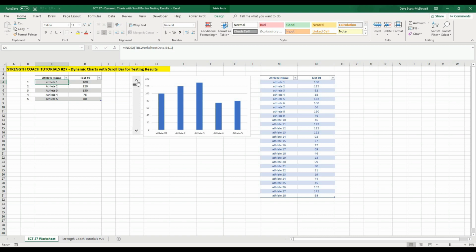So all we have to do is put that formula now down the whole table, so we can drag and drop that because of the way we created it. And all of the athlete names are actually going to change.